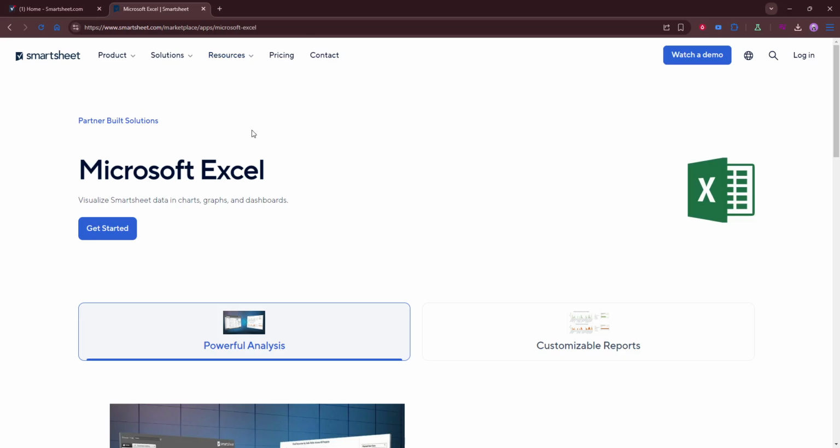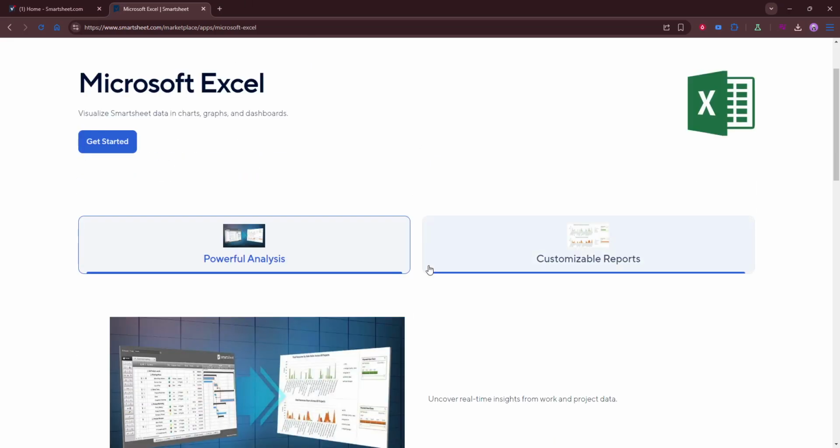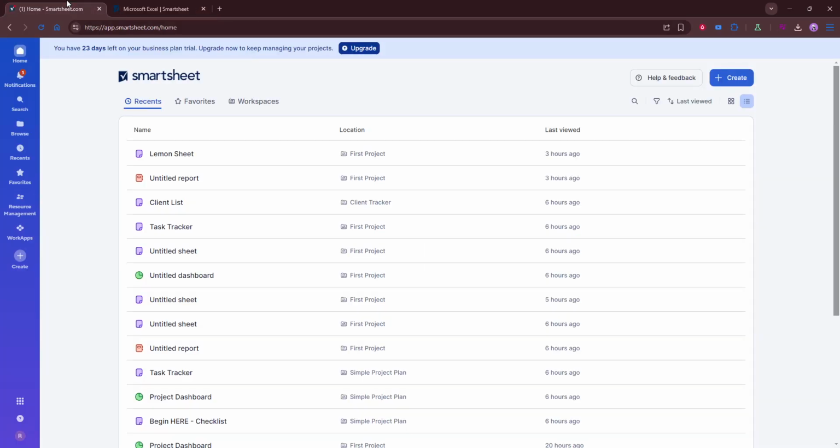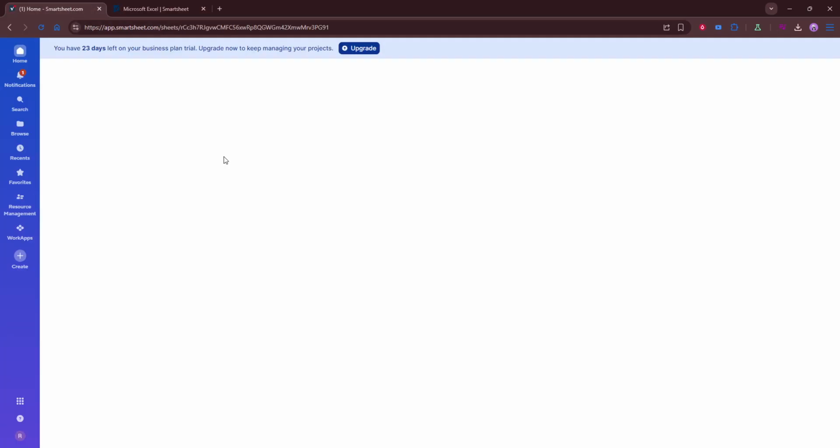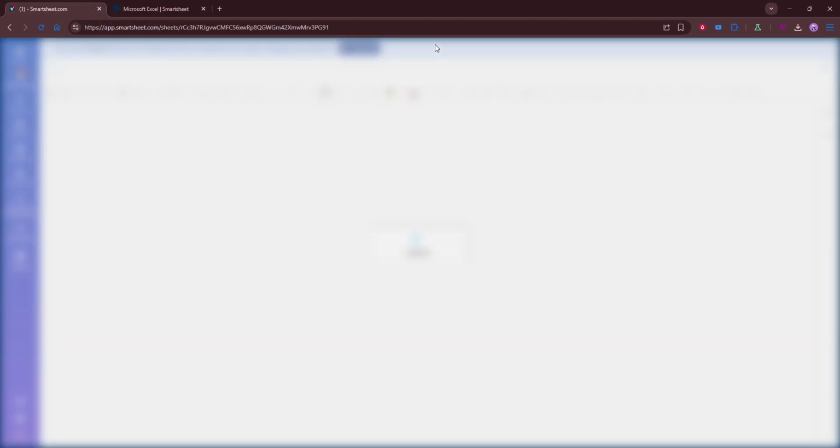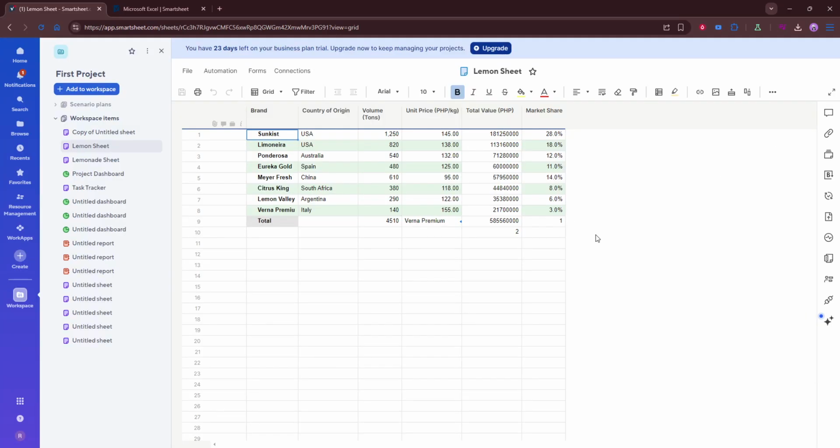Once you're signed in, choose the specific sheet or report you want to connect. This is an important step because the data that appears in Excel will come directly from the item you select here. Take a second to confirm that you are choosing the correct sheet or report, especially if you manage multiple projects or workspaces. When you've selected the right source, load the data into Excel.